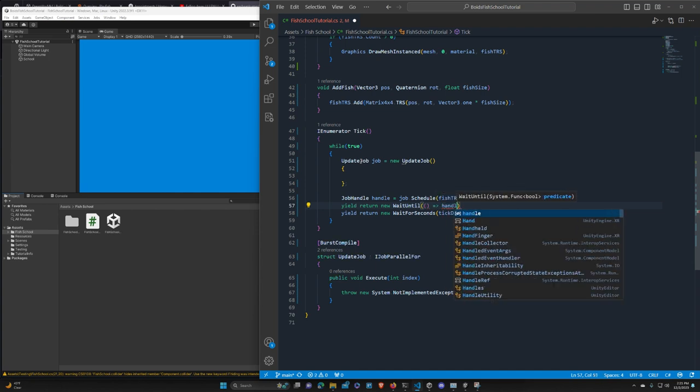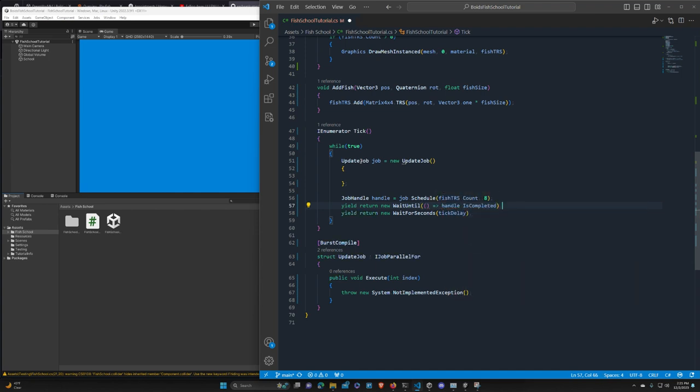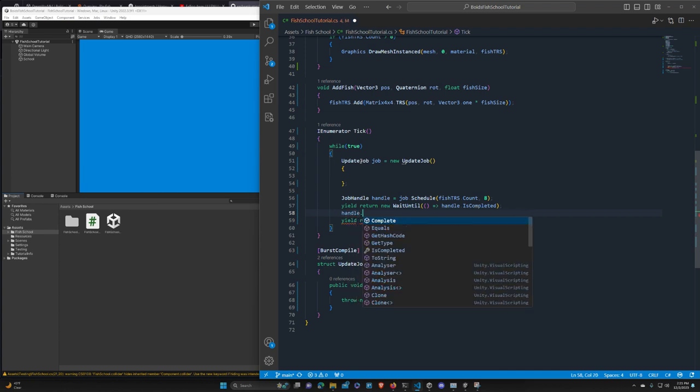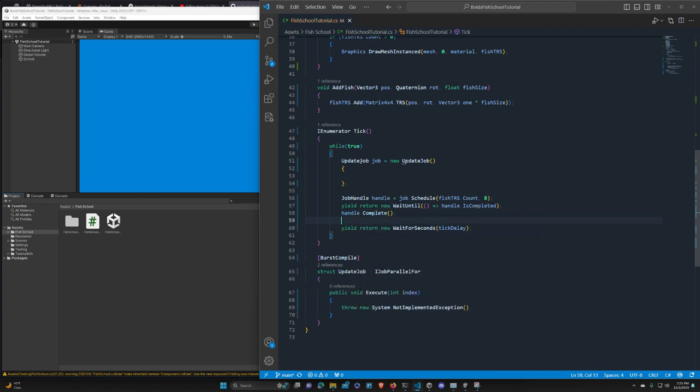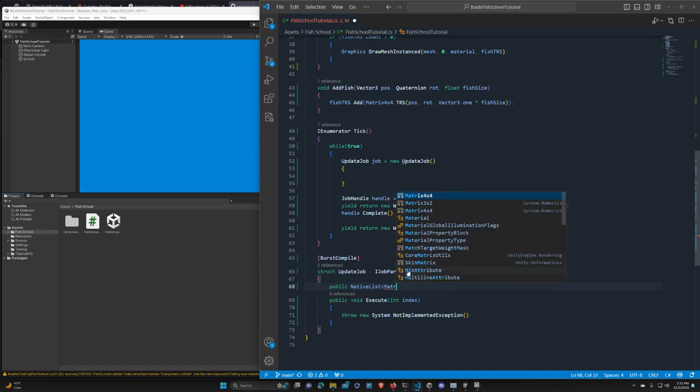These next two lines are very important as they enable us to maintain a high frames per second. We want to wait until the job has completed processing all the Boids and then we want to mark the job as completed. You could remove the WaitUntil block and just complete the job after scheduling it. This will block the main thread and reduce your frames per second significantly.